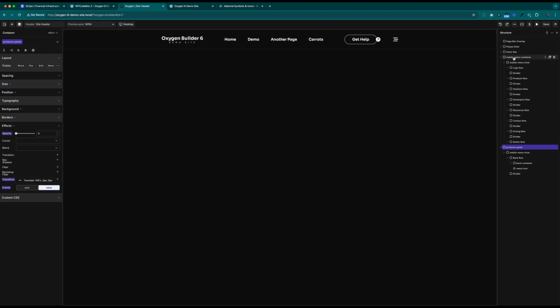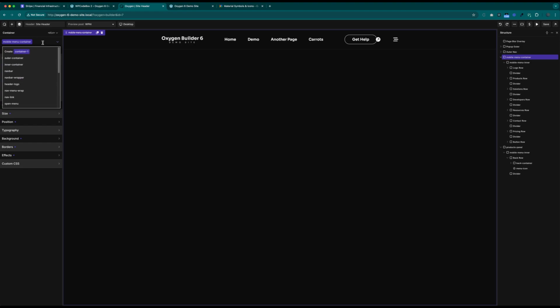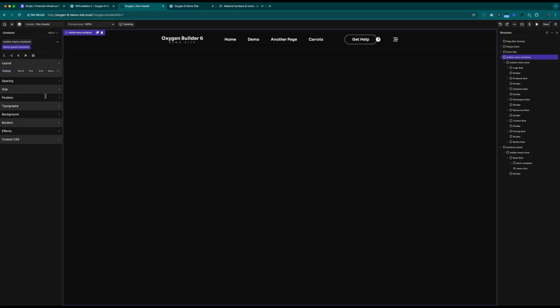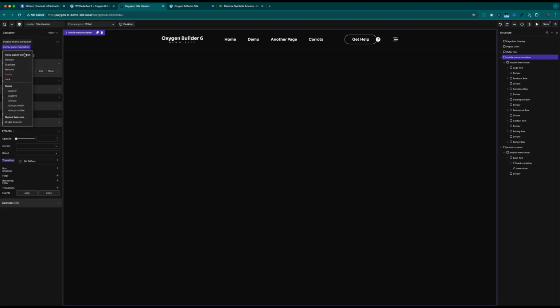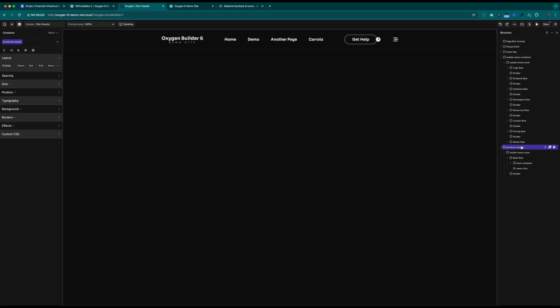The first thing we need to do is to add a class that can be used for the transition timing. Otherwise, everything will happen instantly. Select the mobile menu container and add the class menu panel transition. Select the Effects tab and add a transition. Then we'll set the property to all, the duration to 500, and the easing to ease in out. I'm going to lock the class so that it can't be changed by accident.